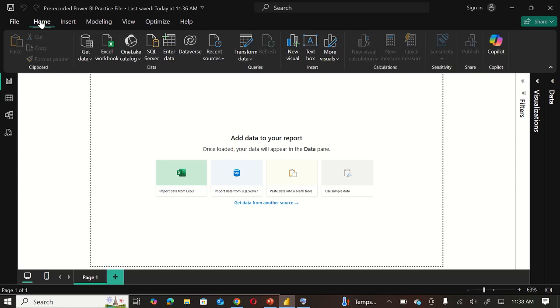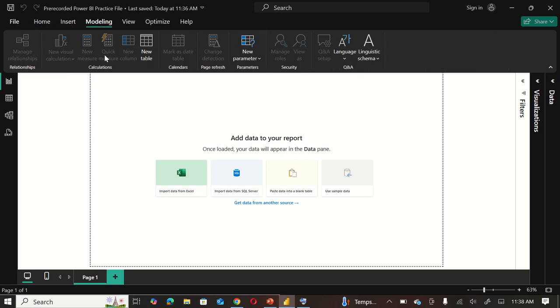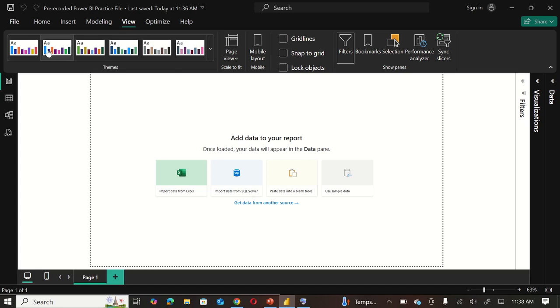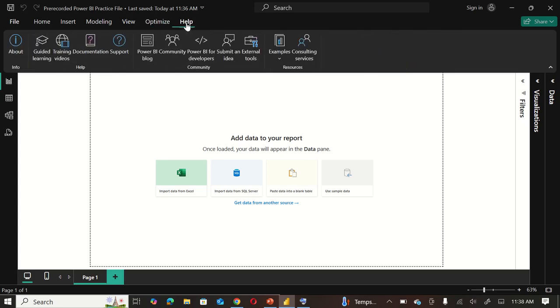And for each menu you select, there is a corresponding ribbon. So this here is called a ribbon. So this is the ribbon for the home menu. This is the ribbon for the insert menu. This is the ribbon for the modeling menu. This is the ribbon for the view menu. This is the ribbon for the optimize menu and the ribbon for the help menu.